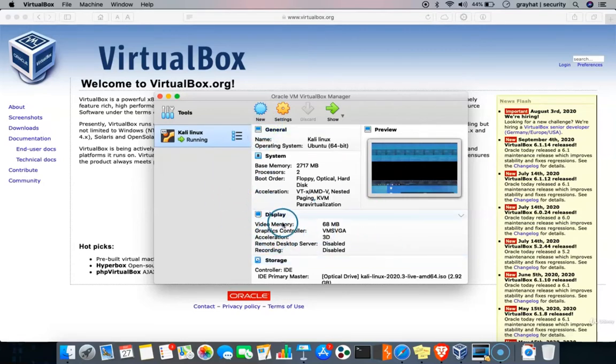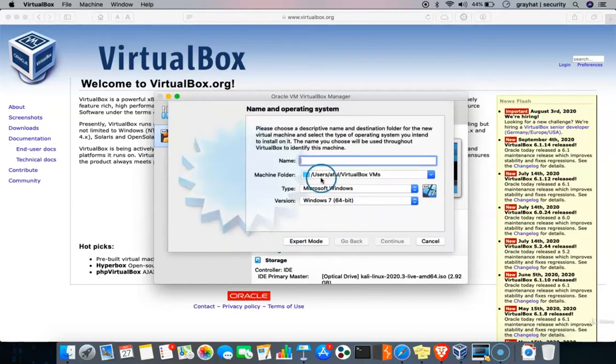Now I am going to install one new virtual machine. Once you install VirtualBox, you will find this interface. This is the simple one. Create the new. We can see here the New. Control N is a shortcut for that.